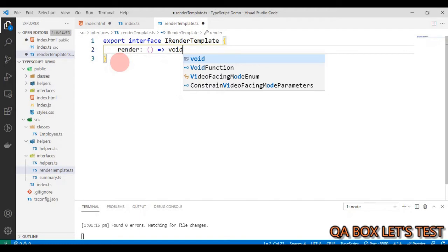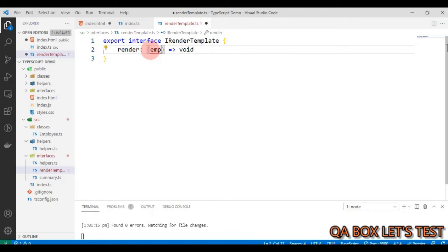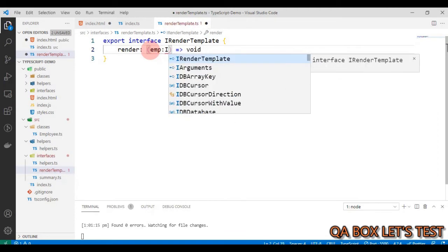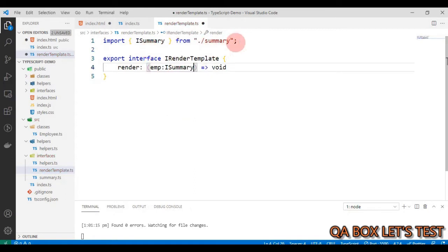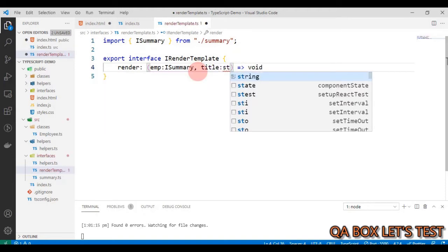Okay, like so. Now this method will take in 3 parameters. emp of type ISummary. Okay, and now we have imported it like so. Now, since the Employee class has implemented the ISummary interface, we can store an instance of the Employee class into this emp parameter like we did in the previous video. Next parameter in here is title, which is of type string.